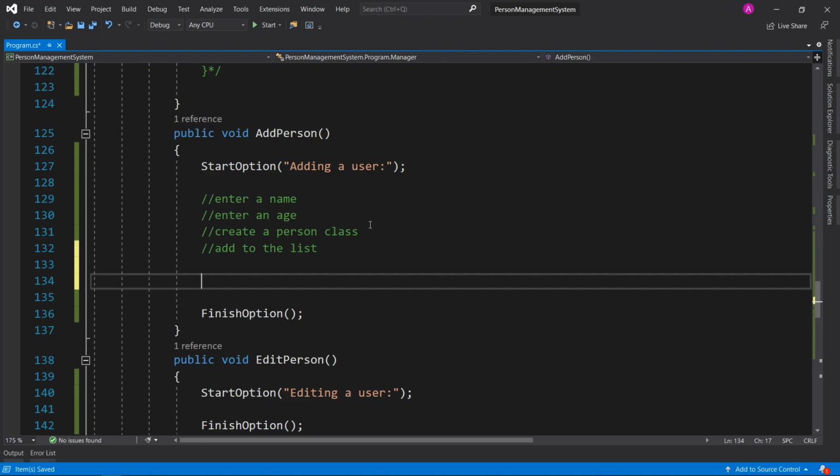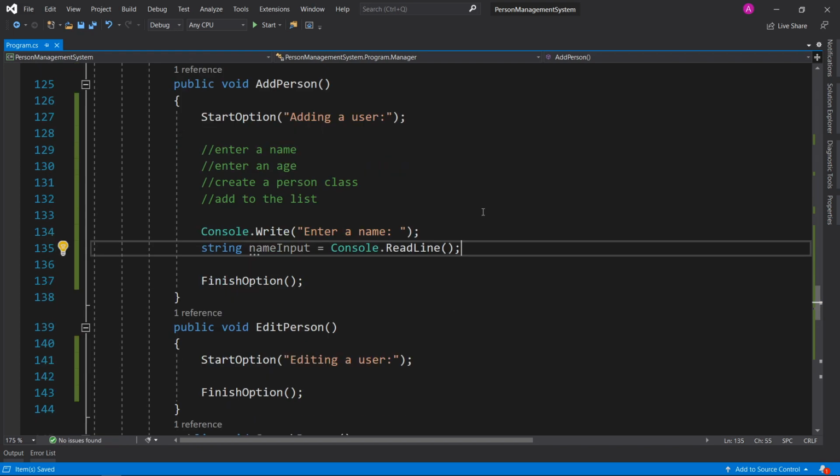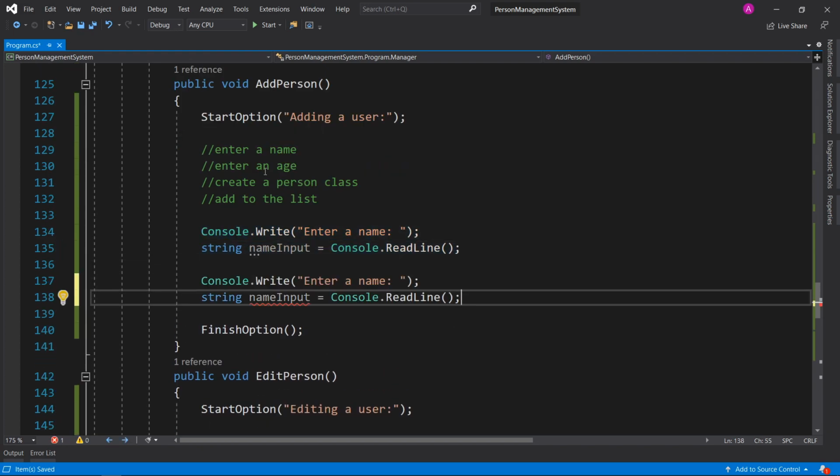So in order to enter a name, we can do CW tab and just remove the line, and we can say enter a name, colon space, and then we can read it in, name input, as a console read line, and that's pretty straightforward. Reading in an age will be something similar to reading in a name, except we need to convert it to an integer, which will be our age, from the console read line, which is our string. So let's change this up. Let's create an int and rename this to age input.